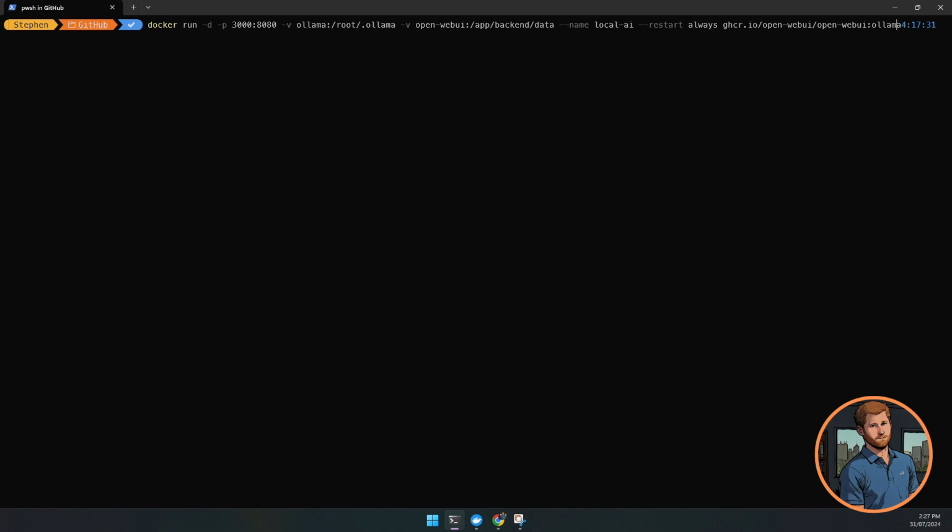If you are running a GPU, back here after we've declared our ports, we're going to include --gpus all. This allows the container to access all available GPUs.